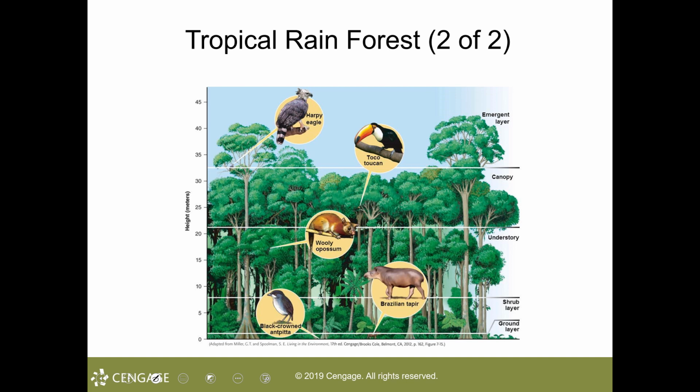There are, of course, the strata of the tropical rainforests. So just bear in mind that on your test, you will be asked questions that deal with those characteristics, class, of these major biomes.